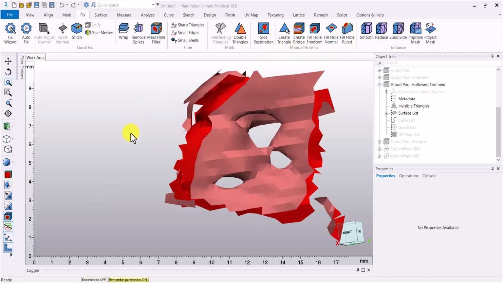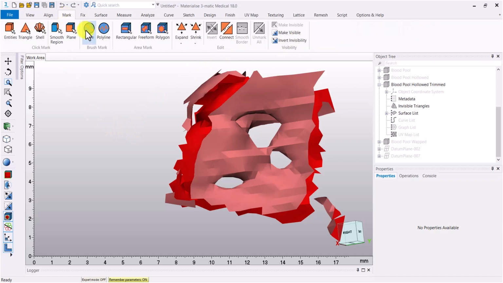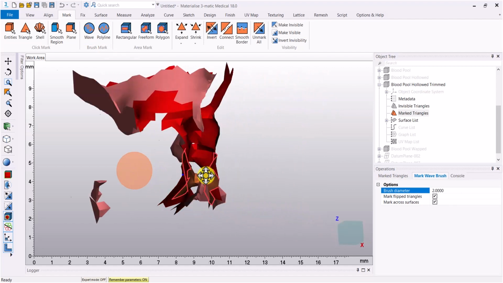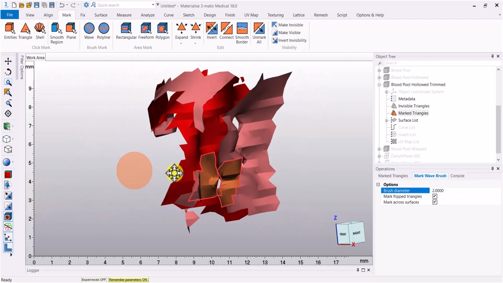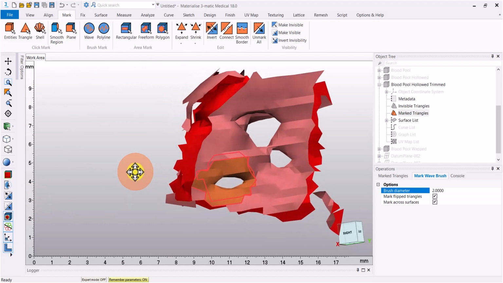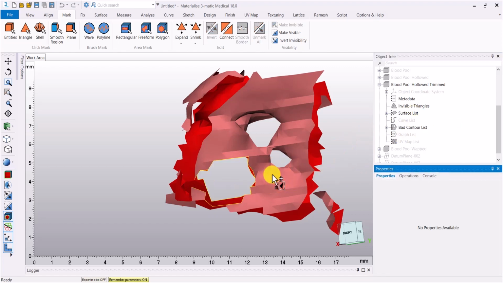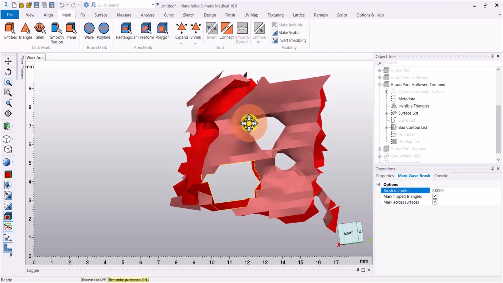To create the contour, I'm going to select the Mark Wave Brush tool and mark the region around the hole. I'm going to make sure to hold down the Shift key while marking to ensure that the selection goes all the way through the screen and marks both sides of the hole. This will create a selection of marked triangles in orange. I'm going to right-click on the folder of marked triangles in the object tree and delete this folder. You will now see a contour surrounding the hole. I'm going to go through the same process with the two other holes.